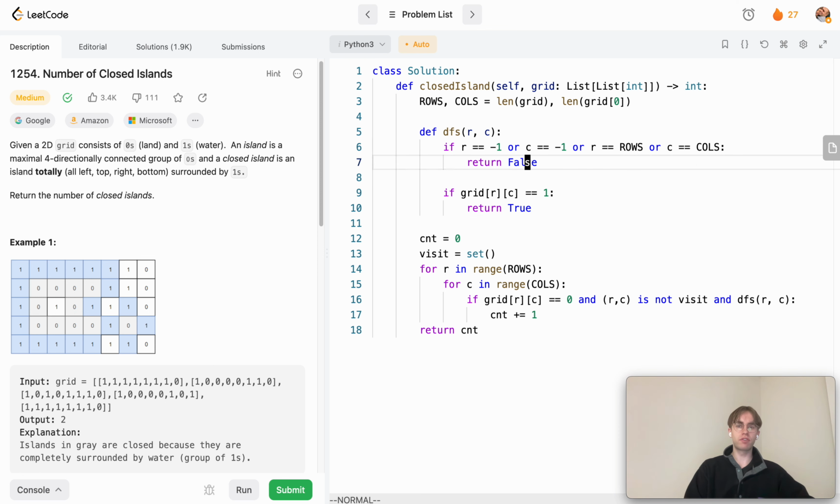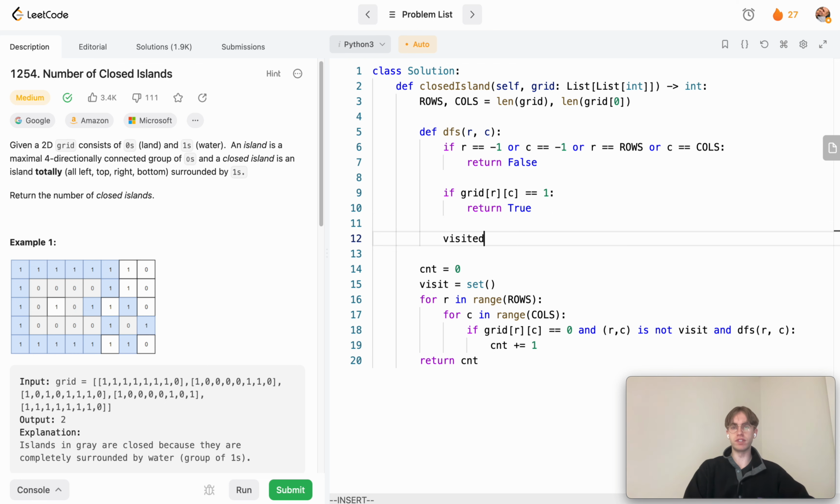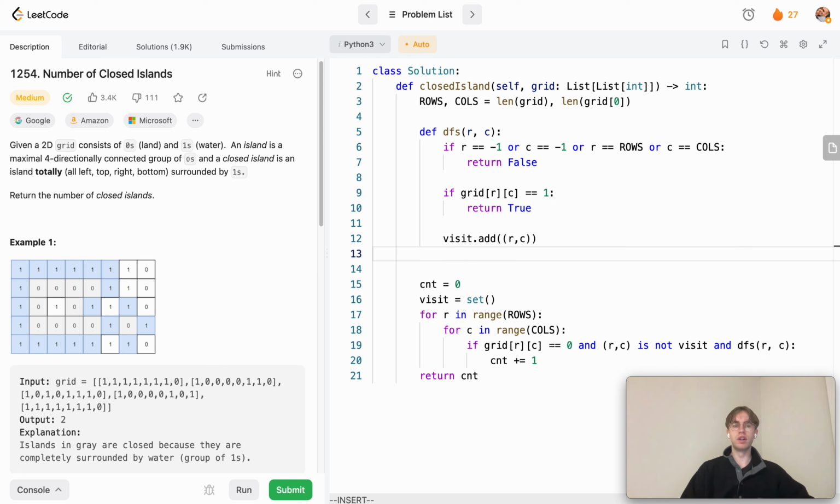Okay, and so after this, the only way you can get past these cases is if it is actually a land block. And so we want to continue on from here, and we say we've now visited this particular piece of land. So we add the row and the column just to indicate that at this particular row and column we visited it. And so now we want to go in every possible direction. We want to go up, to the right, down, and to the left. So at any particular grid, you're going to want to go in all four directions.